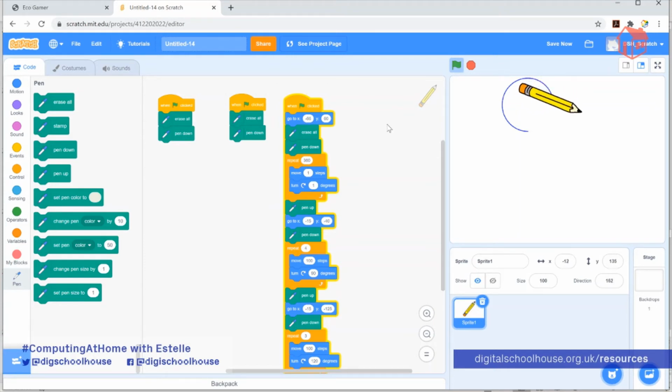So we just, oh, that fits in perfectly. Yay! Perfect. Yeah, so we've done that.